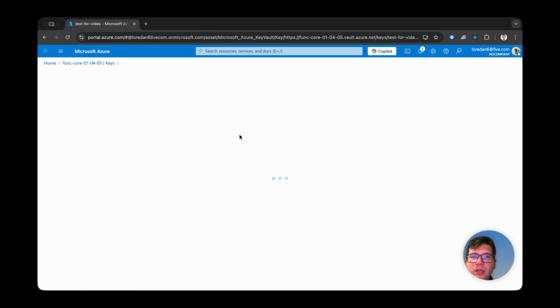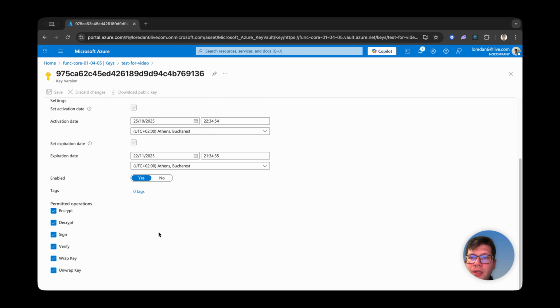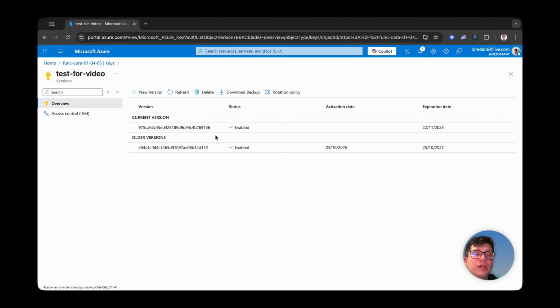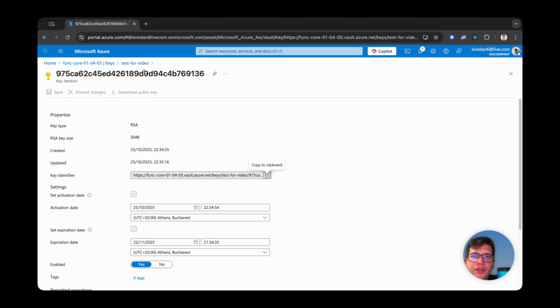So as you can see, we have enabled the rotation policy. We have the permitted operations, which is encrypt, decrypt, sign, verify, wrap key, and unwrap key. So this key is ready to be used in a production environment. Mind you that you need to properly configure the rotation policy.